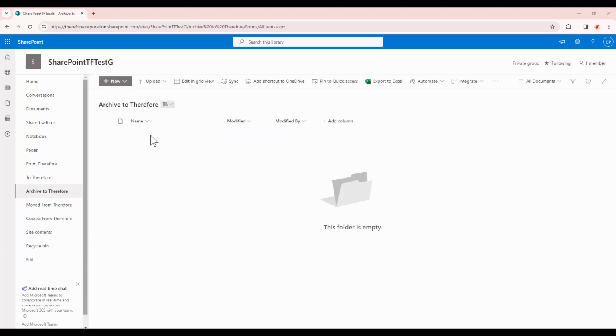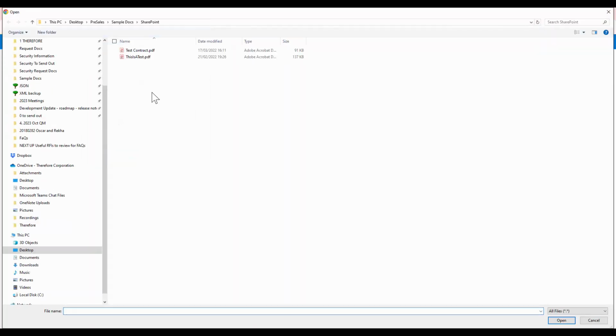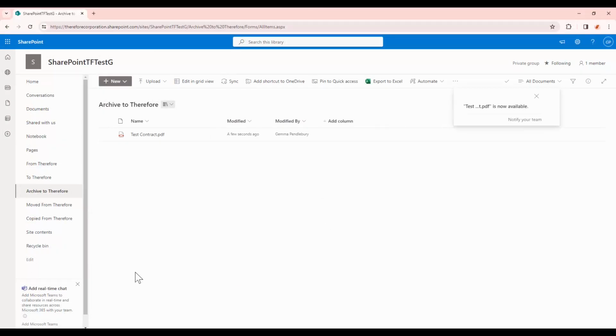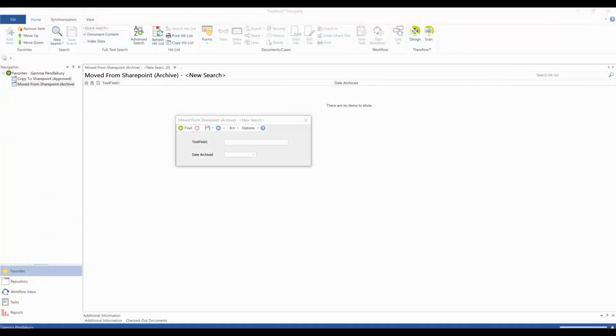We'll now upload a file to the SharePoint library. The SharePoint connector crawler will scan the library at an interval of every 10 minutes. Once it detects there's an eligible document in the library, it will move it into Therefore. Now you can see that the document is no longer in the SharePoint library named Archive to Therefore.